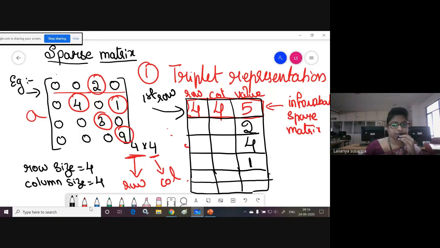See the triplet representation, right side one. Now come to the left side one. What is there in the left side? Sparse matrix. Next, come to the next row. What is the element present in the next row? 3, right? Non-zero element 3. Write down 3. I'm talking about the third column in triplet representation. The third column represents value. You need to write non-zero values one by one, row wise.